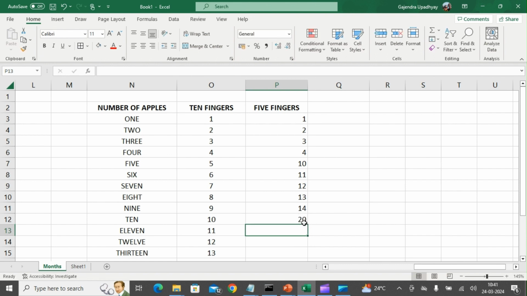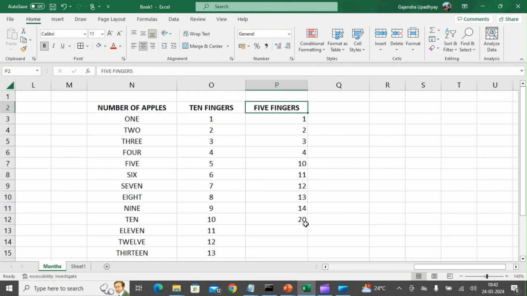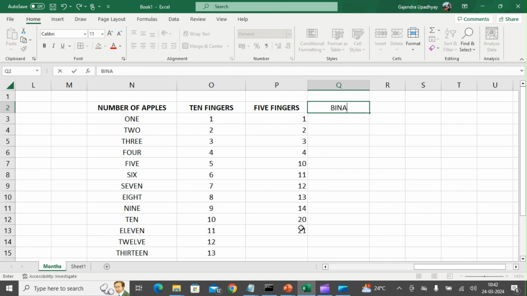So I hope you got it. 20 means two times your hand. 10 means an entire hand. 30 means three times your hand, that is 15. So that's how the number system is. I hope I'm making sense. If I'm not, then you should see some other tutorial on binary numbers, but do make sure to get some sense.